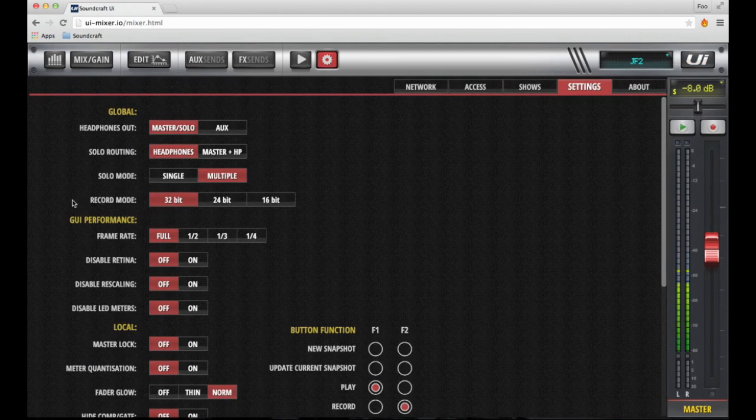The last option is the global record mode. You can select 32-bit, 24-bit, or 16-bit recording modes.